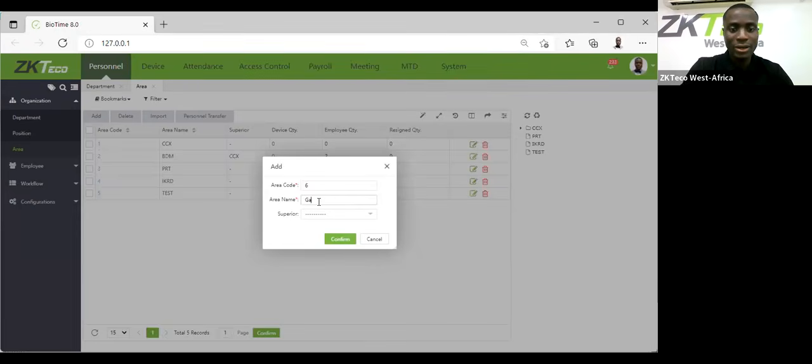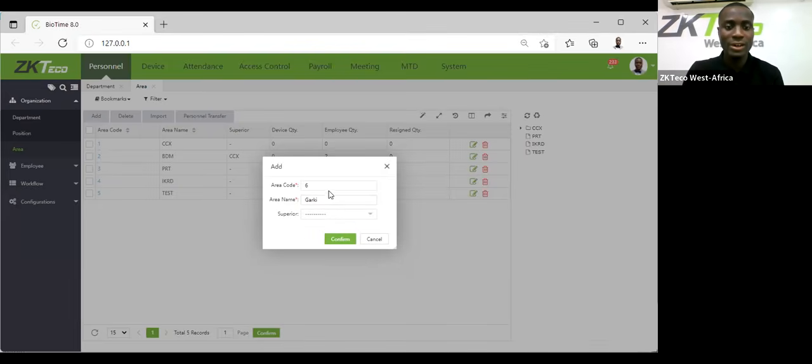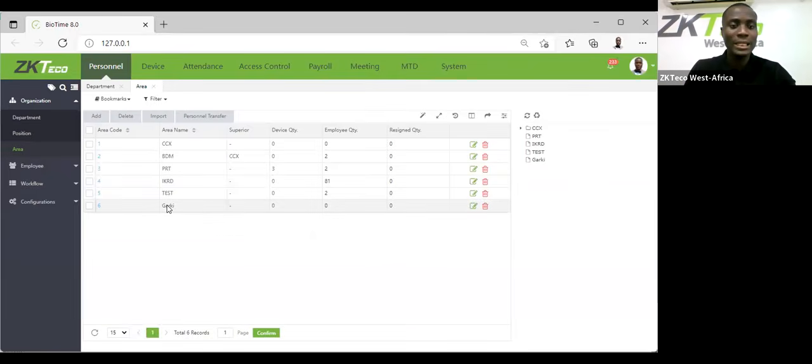So let me call this one, for test sake, Garki. And if one area is superior to the other, I can also go further to say, okay, if Ikorodu is superior to Garki, I can make Garki a sub area to Ikorodu from this superior tab. But if it's on its own, just create and you confirm. And Garki area has been created. So for all these areas created, you can add a device to it.